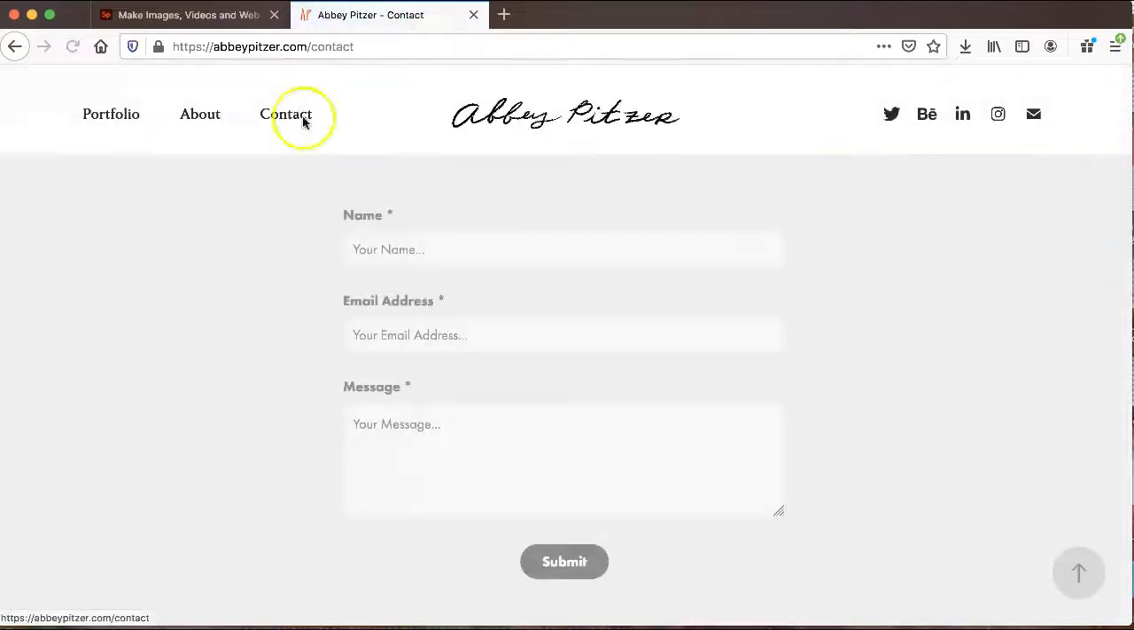Contact, also her name, her email, and a message that you want to give to her. She also includes her social media websites, so you can look at her social media sites and see what else is going on with Abby.